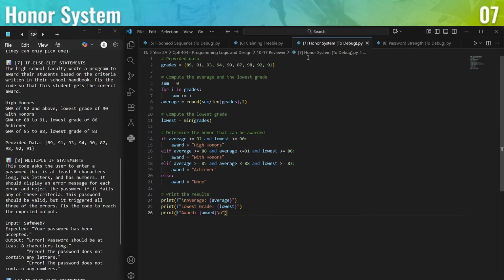So first, before you make any changes to the program, you have to run it, or you have to hand trace it. You can manually compute the average of these grades. This average is going to be something like 91.67. They don't fall in the criteria for high honors, so they should be for with honors. The lowest one here is 87. So 87 is their lowest grade as shown here.